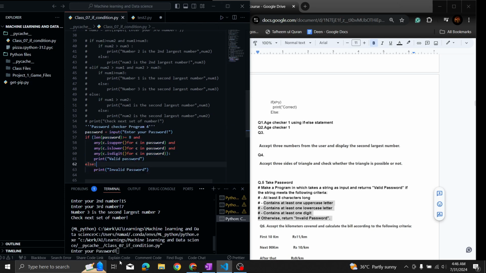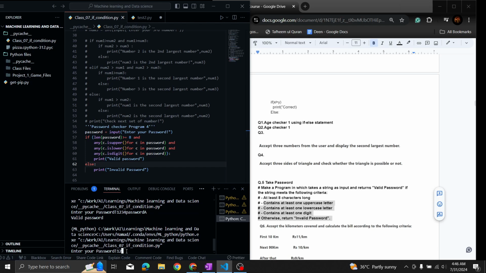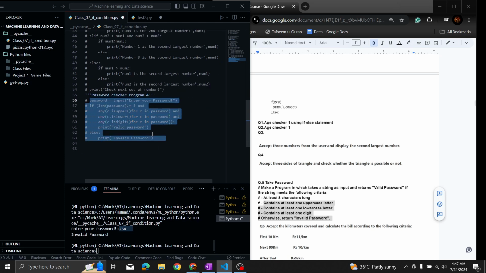Now if I run my program and enter here 1234 password A and enter, it says valid password. But if I run it again and type 1234 and press enter, it says invalid password as I just entered 4 digits only. So this is how you can make use of the if else statement to check a password. Now let's move on to the next program.